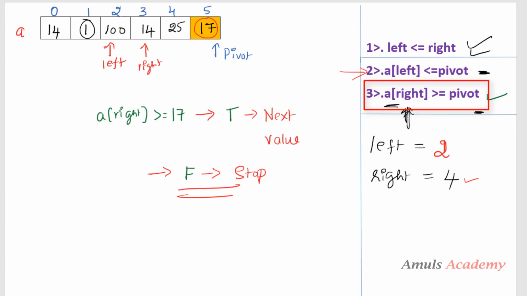So right value becomes 3 now. Okay. So now I'll check whether this value is greater than or equal to the pivot value. Is 14 greater than or equal to the pivot value? No, it is not. Here this value 14 is smaller than 70. So I need to stop.